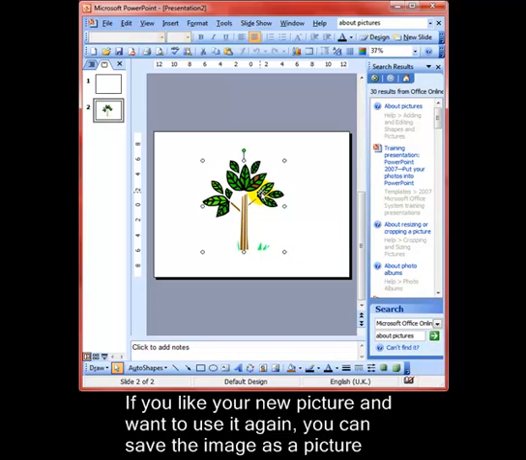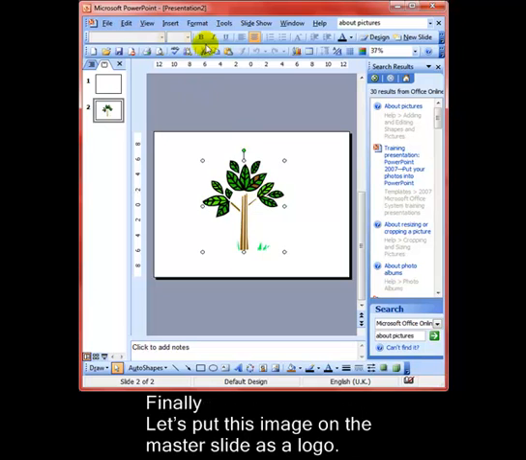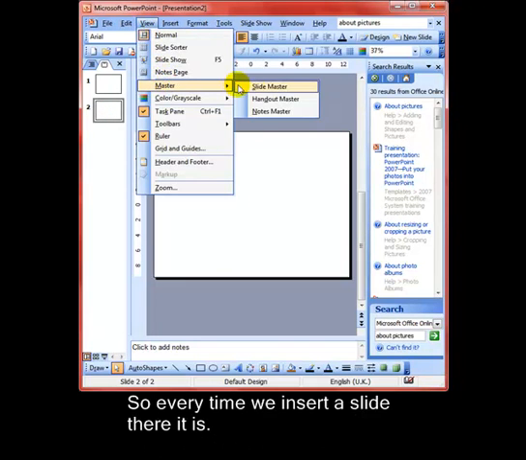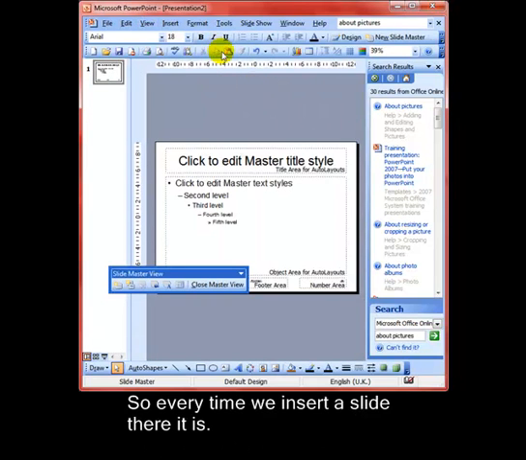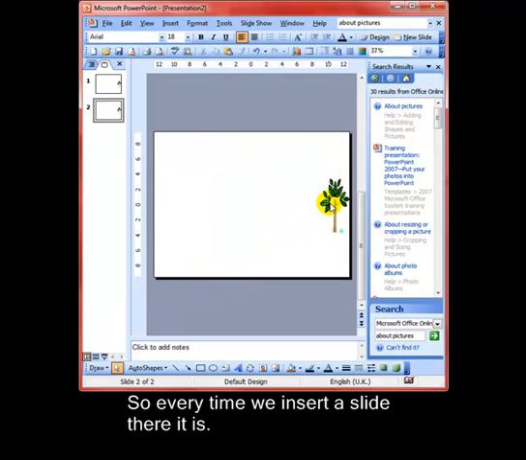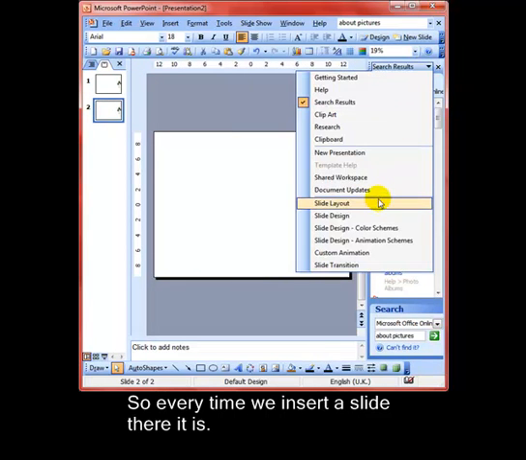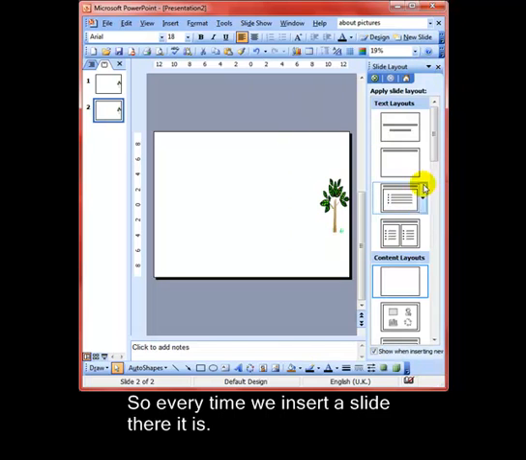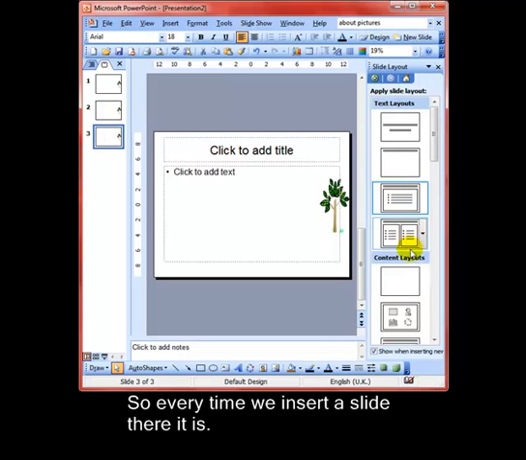Finally, let's put this image onto our master slide. So I'm going to cut it from my main slide, View, Master, Slide Master, and paste it. And then obviously just a little bit of work with it to put it somewhere that's suitable. Okay. The benefit of doing that, perhaps it's a logo, is that that image is now going to appear on every slide that you insert. I insert some new slides. Every time I insert a new slide, the image is there.